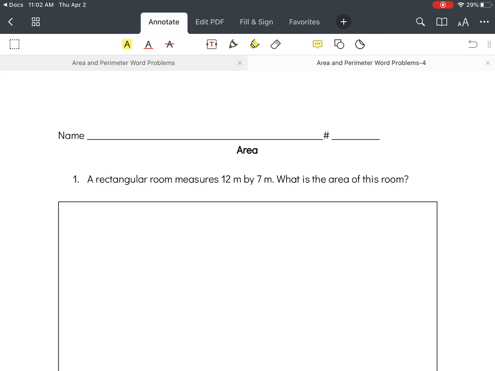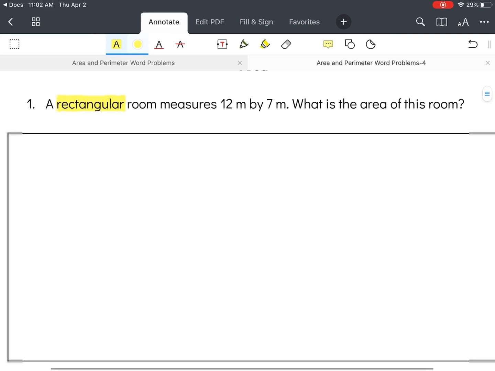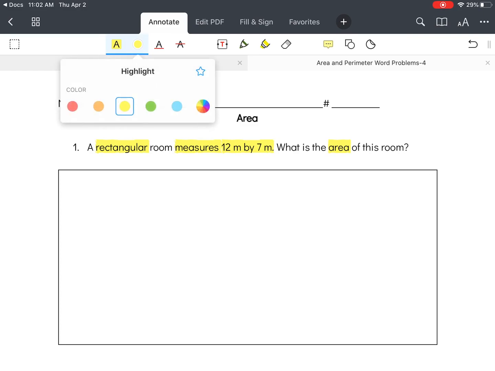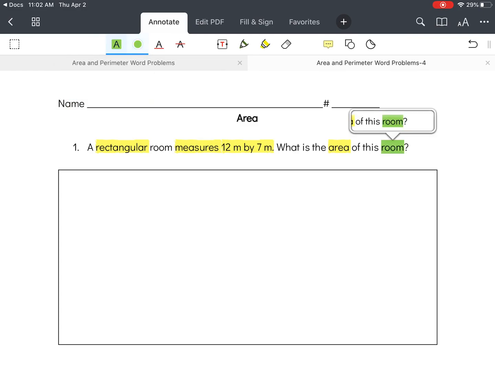Again, I'm using the pencil, but you don't have to. It's just going to make it a little more precise. So you have a highlight function, you have an underline function, and a strike through function. I'll start with the highlight function. So I can go and highlight a particular word. I can just click on it, or I can pull across. So a rectangular room measures 12 meters by 7 meters. What is the area of this room? That's the highlight function.